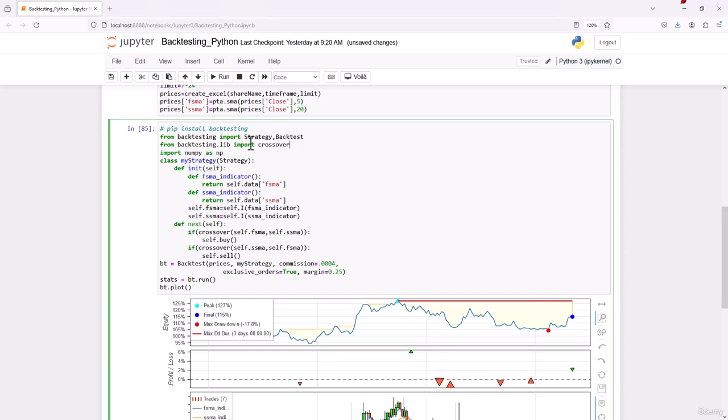Friends, don't worry about the complexity of this code. Well, to start, we need to define a new class that inherits from the strategy class. This new class can have any name. Here we have chosen the name myStrategy. The input to this class is the strategy class itself from the backtesting library. By doing this, the new class inherits the properties of the strategy class.